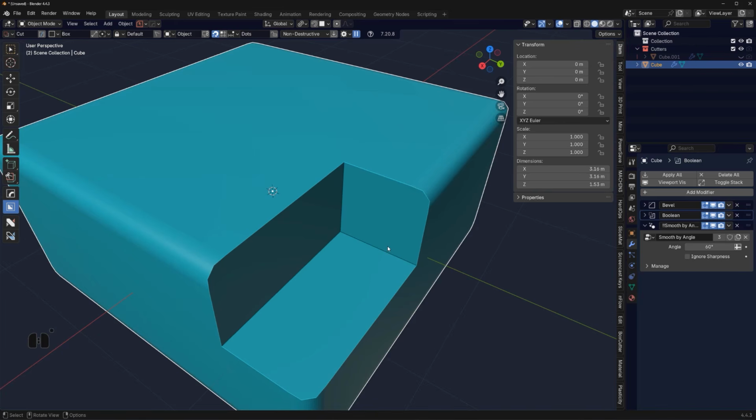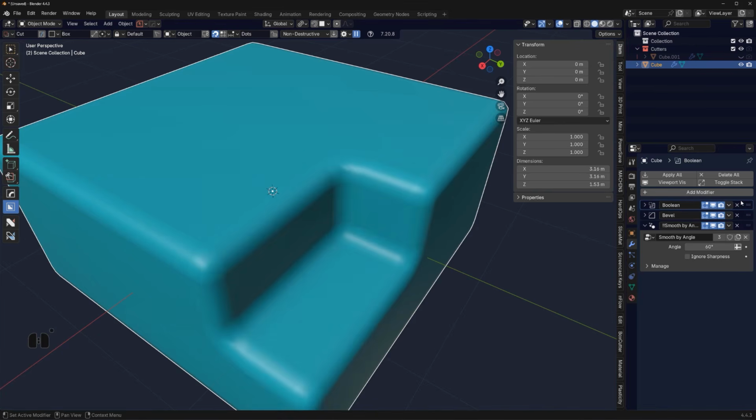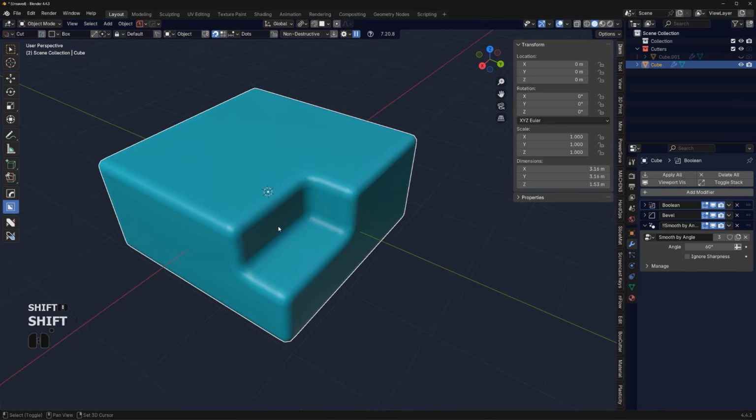So order of modifiers is essential, right? If I move this above, then first I'm cutting the cube, then I'm running the bevel on all the edges, including the ones that cut in, right? Which is here. That's why it's important. The same with mirrors, okay?